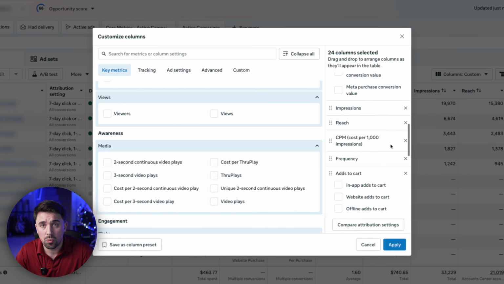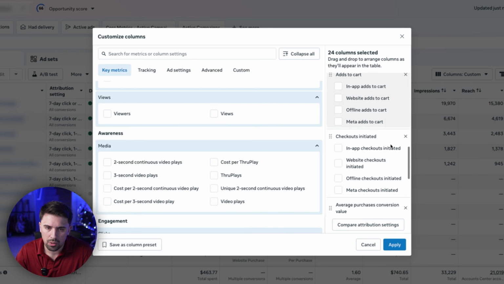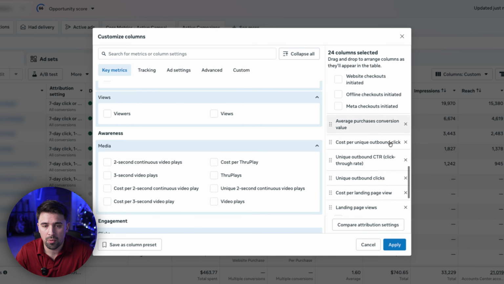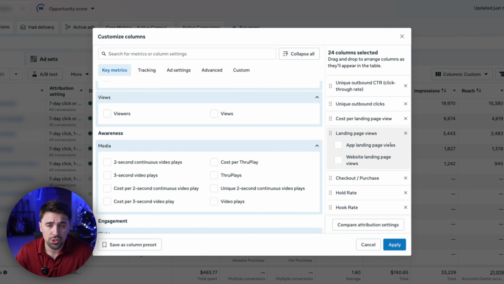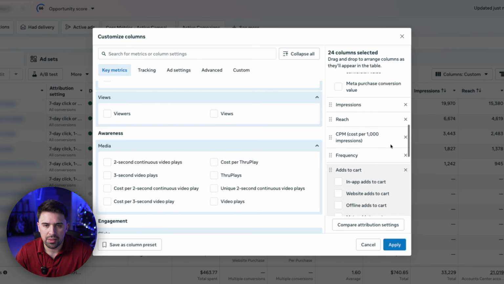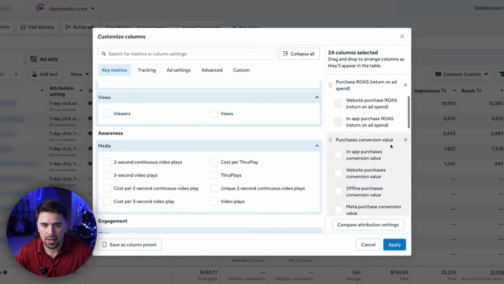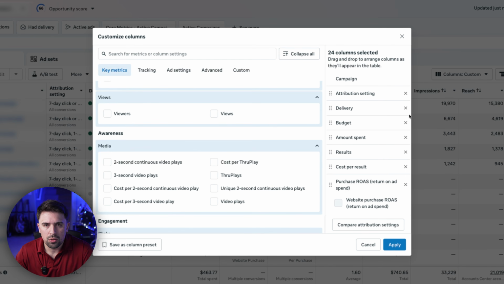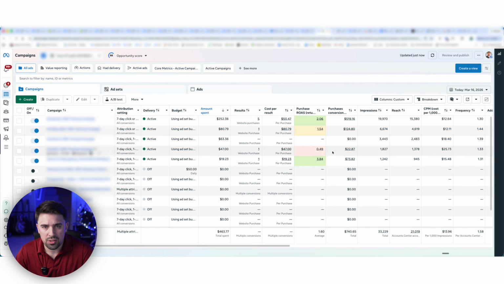And if you want to copy mine, you're more than welcome. This is a great setup for e-commerce. If you're doing lead gen, then you don't need any of the adds to carts or ROAS or anything like that, but everything else applies. No initiate checkout either. Cool. So make sure that your columns are all set up.